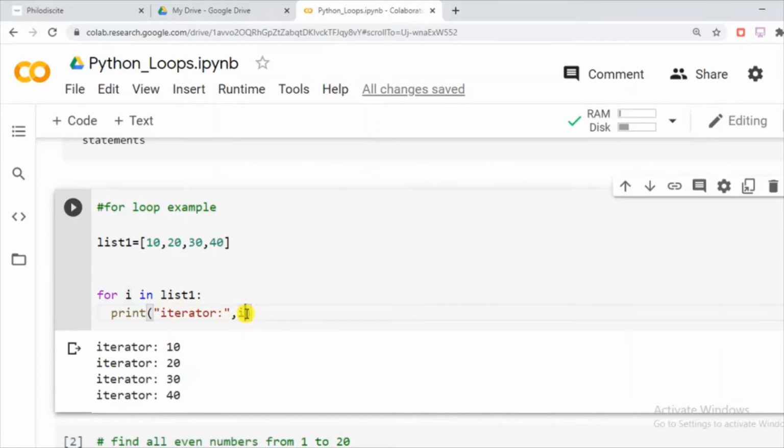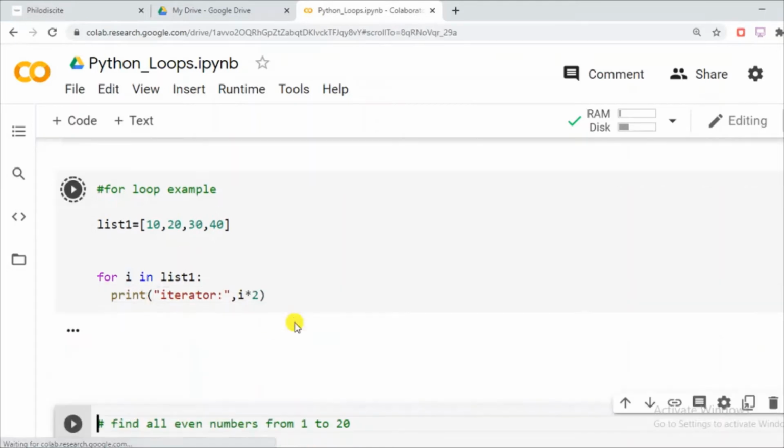Let's just multiply this with 2 and see what output we get. Yes, each time what it is doing is multiplication for each of the items in our sequence. I hope you understood how it works now.